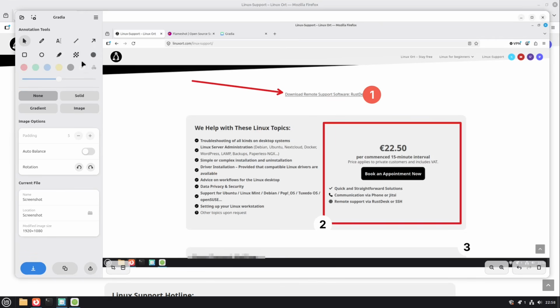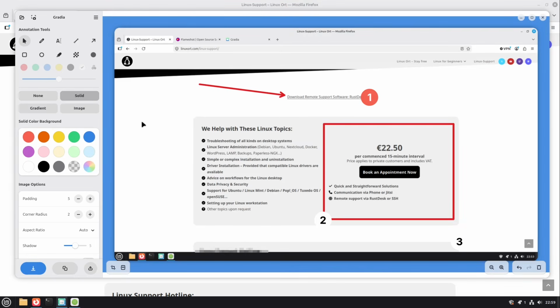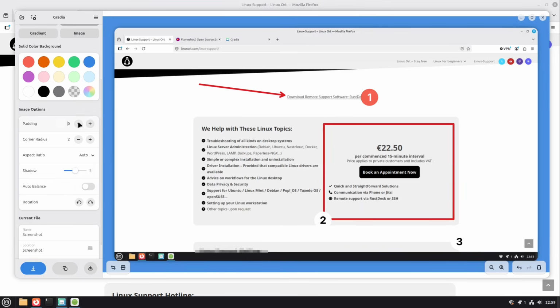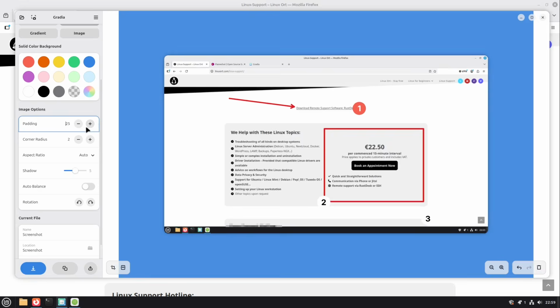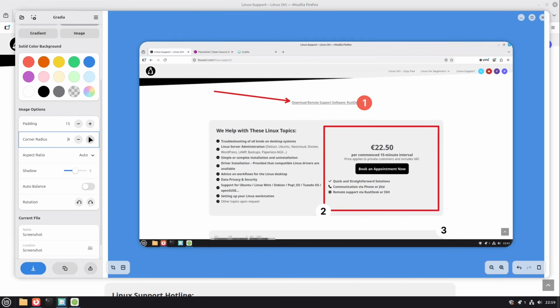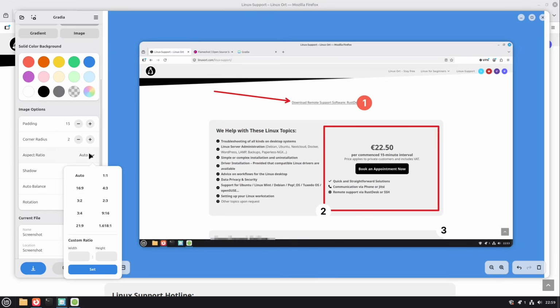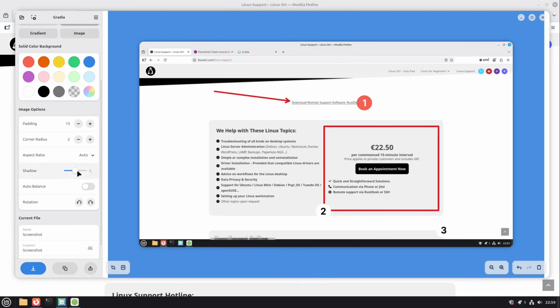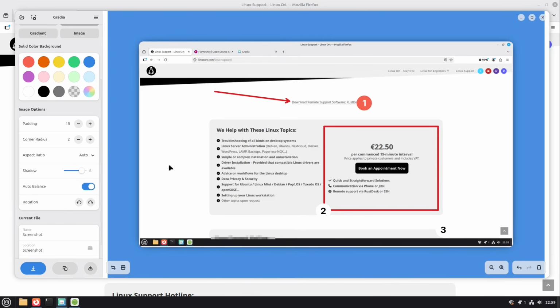That's it for the annotation tools. You could also, which is very cool, change a background, or apply a background, for example, a solid one. Then you just created a border around the screenshot. And you could also go to the image options here, and select the padding, how much the corner radius of the screenshot should be, the aspect ratio, how much shadow it should generate, and auto balance could also be on, just to give you the right balance of this photo here.